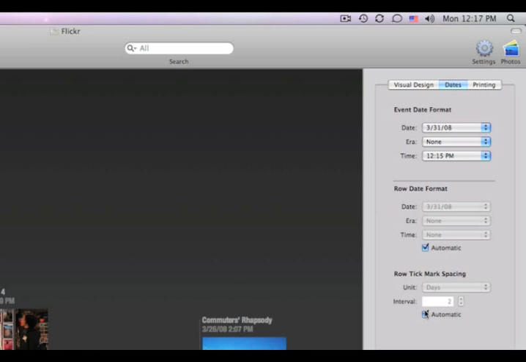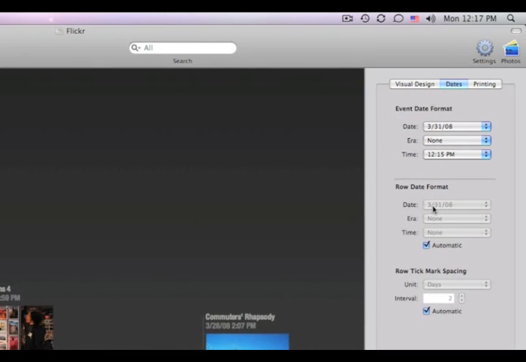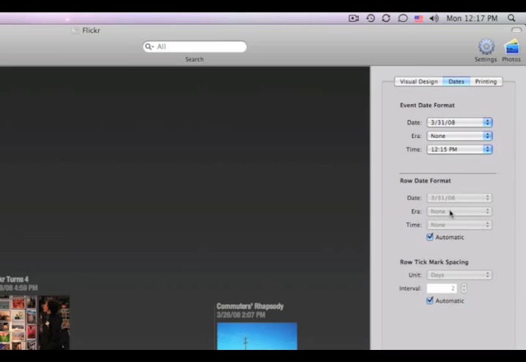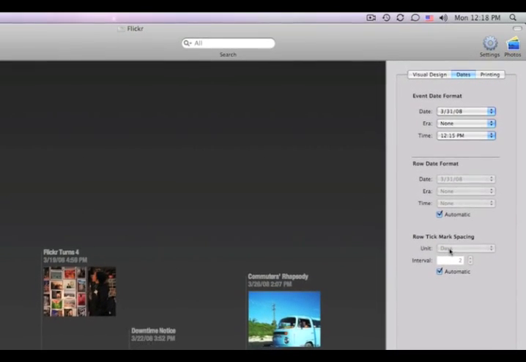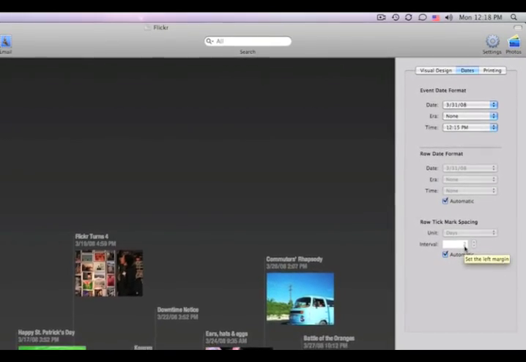These controls default to automatic, so they're disabled unless you turn off automatic. But you can still look at them to see how the software is laying out the tick marks. In this case, you'll see that it's using the numerical date format, 3/31/08. It's not using an era, and it's not using a time. And the tick mark spacing is set to 2 days.